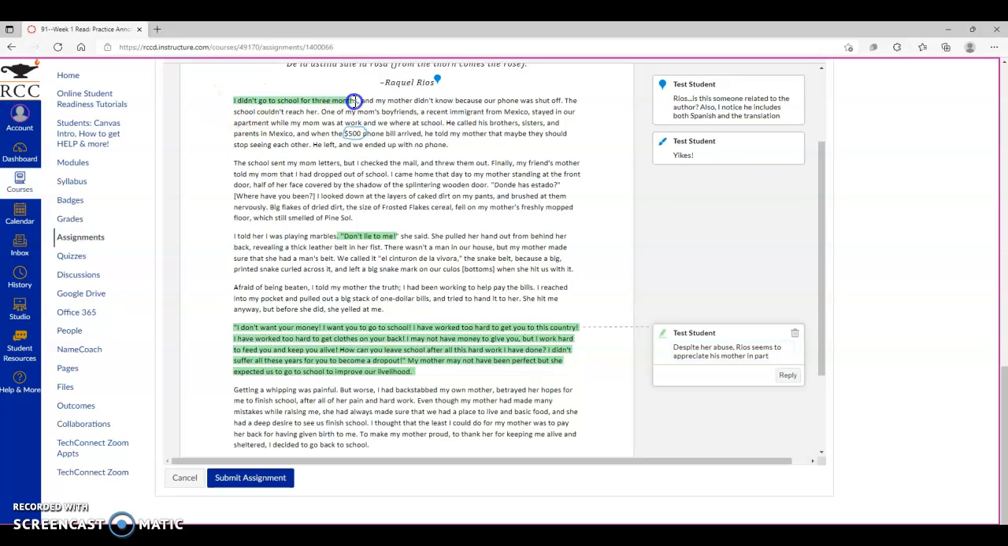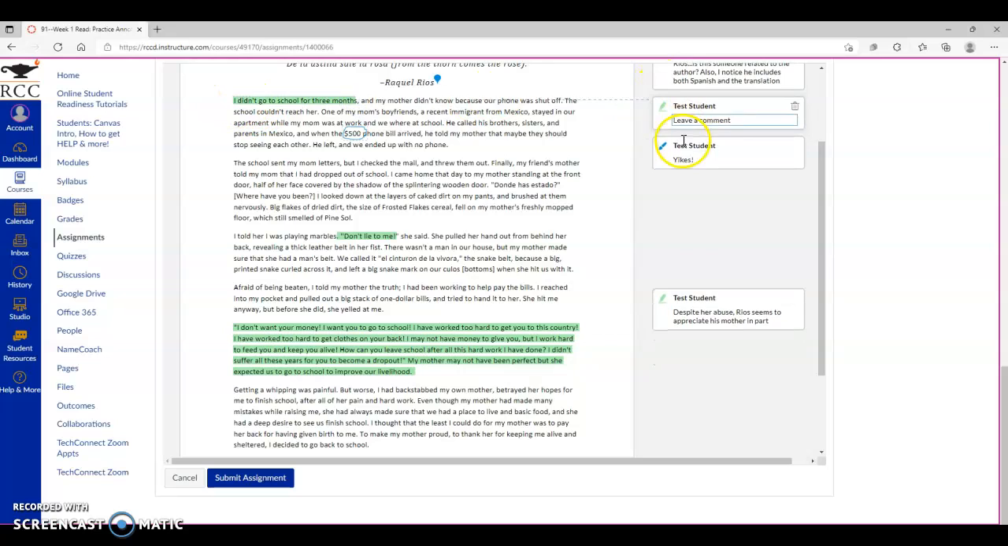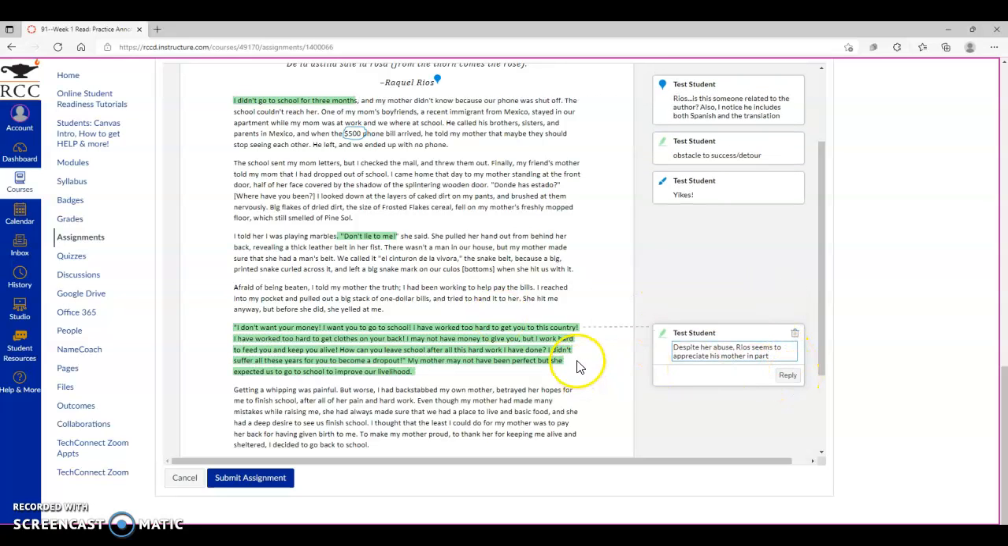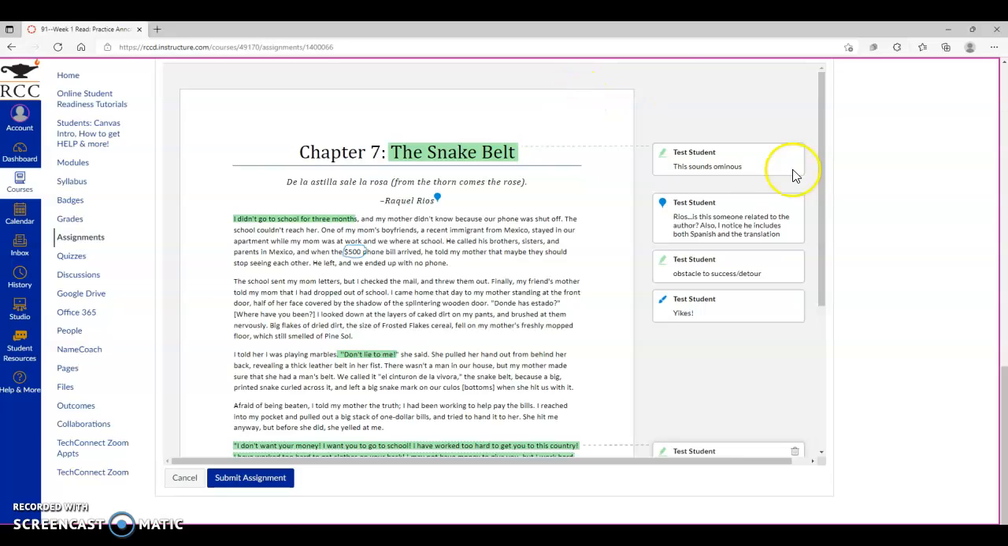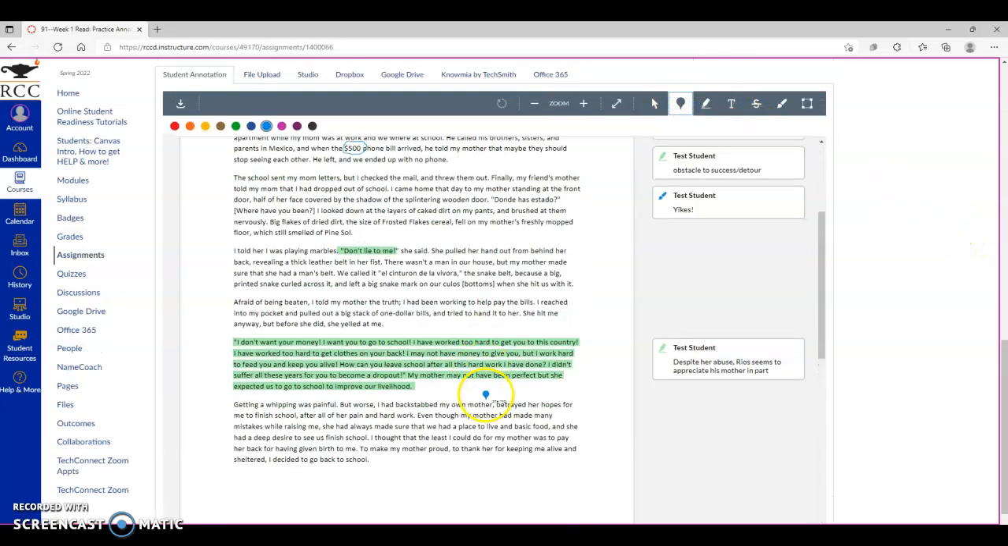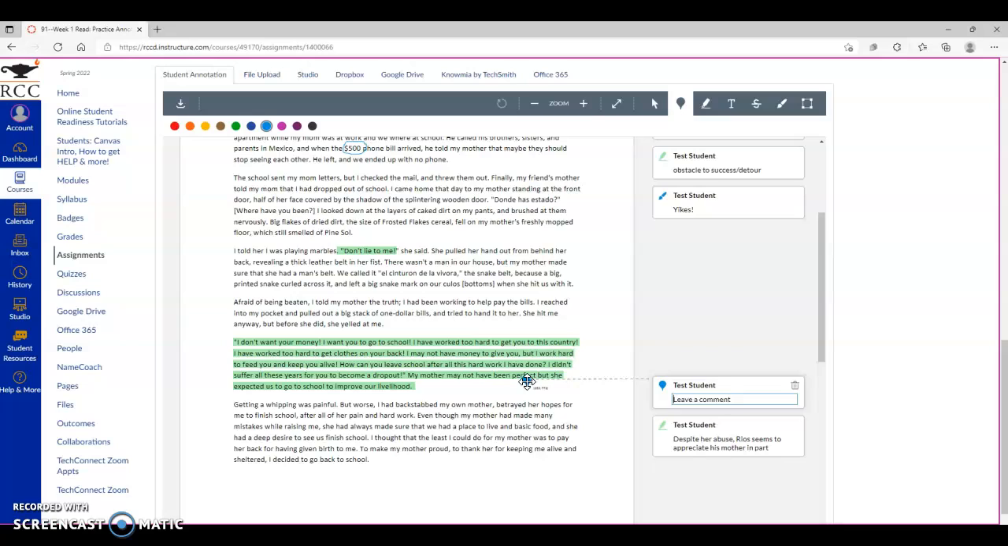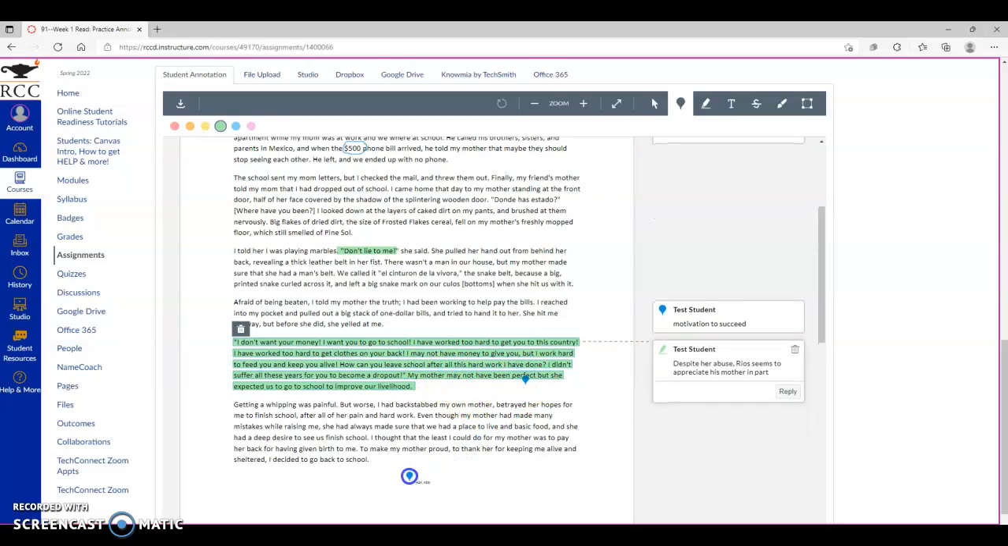Here, this might be an obstacle to success, or maybe a detour, right? Here, I might have something about how his mother motivated him. Motivation to succeed. Actually, I want to put that later. And you can, by the way, you can change your annotations after.